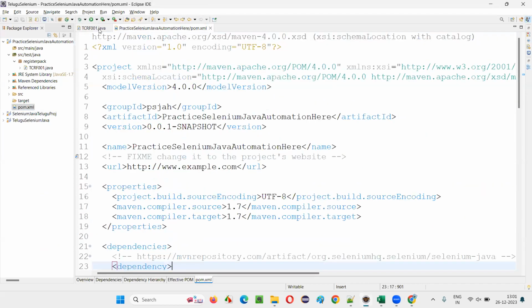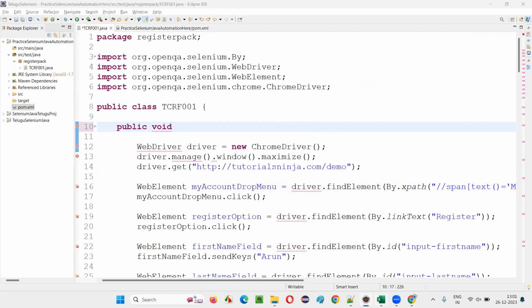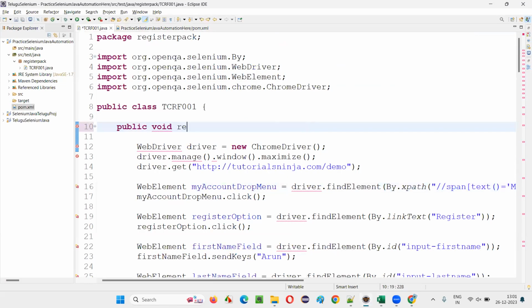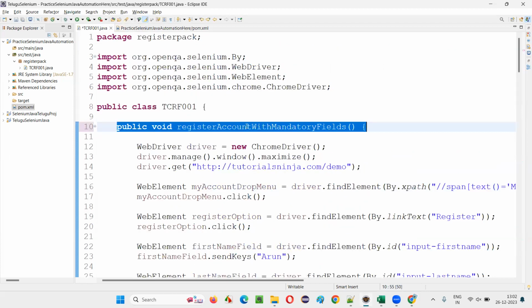And before adding the dependency tags of the TestNG library here, try to convert this method name, public void. What is the test case here? Basically, the test case is all about registering with mandatory fields, right? Register account with mandatory fields. This is the name of the test case, basically. The test case name I'll write like this. And put the curly brace. Instead of the main method, I'm changing it into the test method name. I'm just converting it into a normal method.